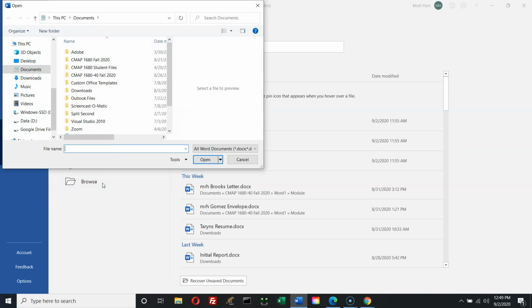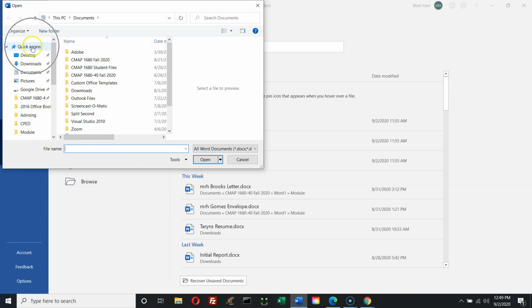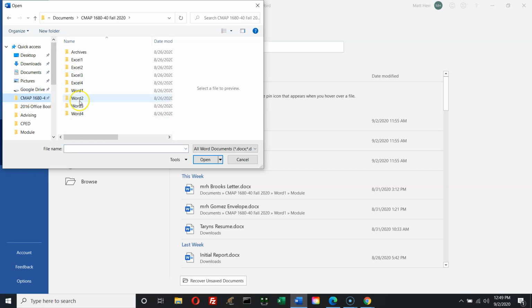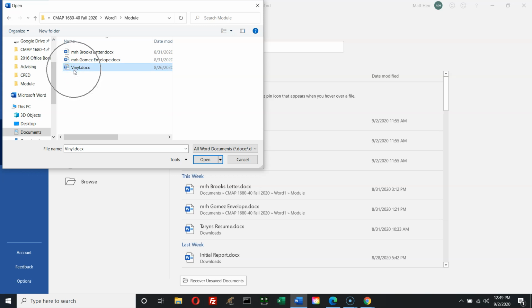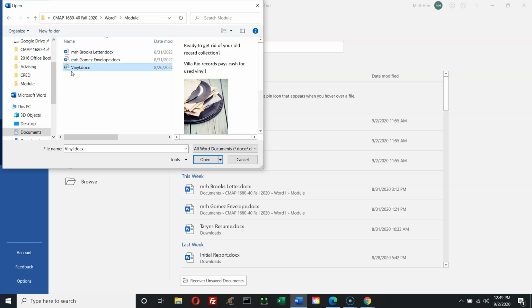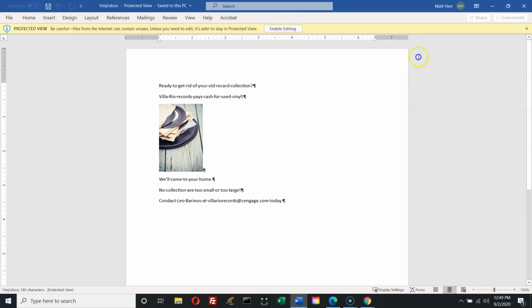We want to click on Browse, and we're looking for the location of our files. Remember, under the Quick Access on the left-hand side, we created a folder for our stuff. They're asking us in the book to go to Word 1 and click on the module. They're giving us a starter data file called vinyl.docx. If you double click on that, it brings this file to the front. That gives you a starter data file.